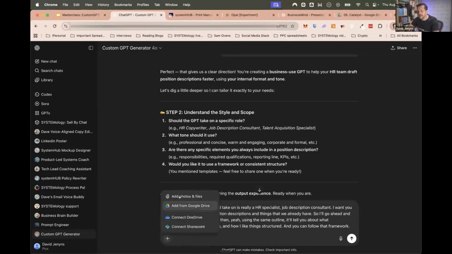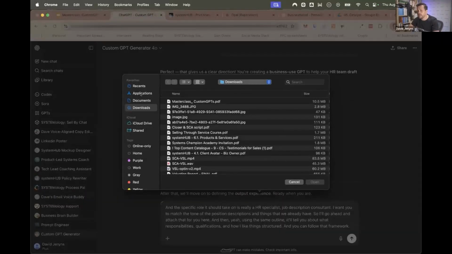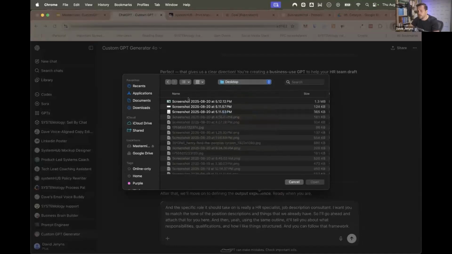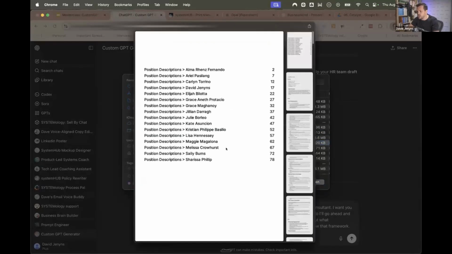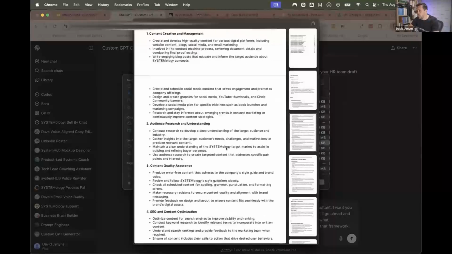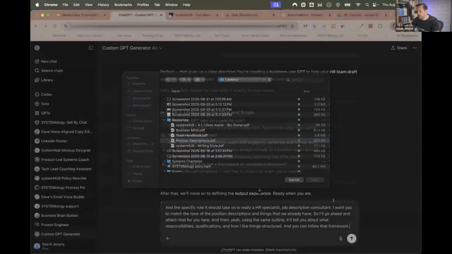And then I'm going to add, just from my desktop here, I already printed the manuals, which is basically, I printed from SystemHUB all of our position descriptions, and I just loaded it into one document here, and I'll attach that.